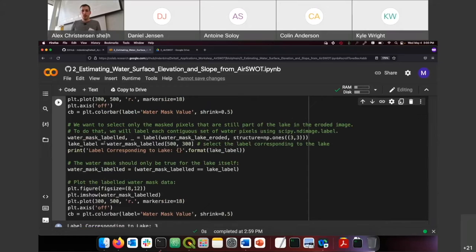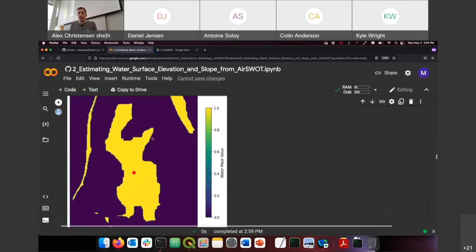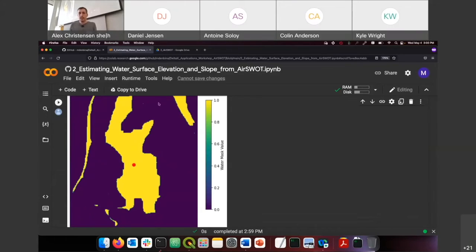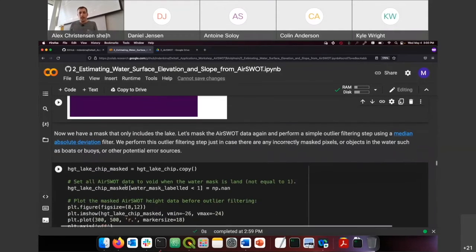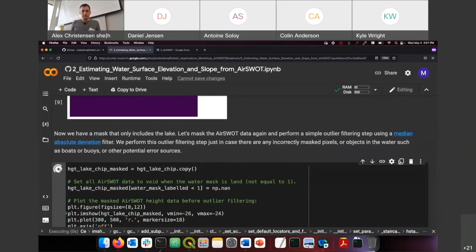It erodes the water mask, and then I use this label function, which is also from SciPy, to label each of the contiguous water bodies in the image. Then I just choose the water body labels that match the lake that we want in the middle. That's how I got rid of the other parts of the water mask that aren't connected. And so now we have a mask that only includes the lake. So I'll run this next cell.